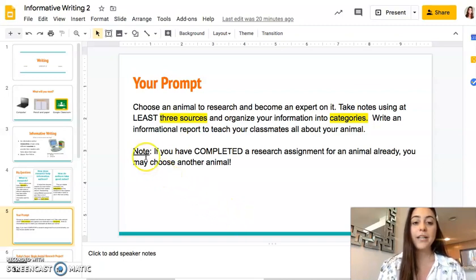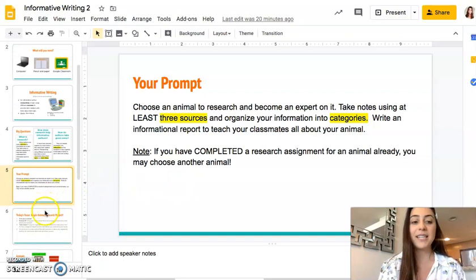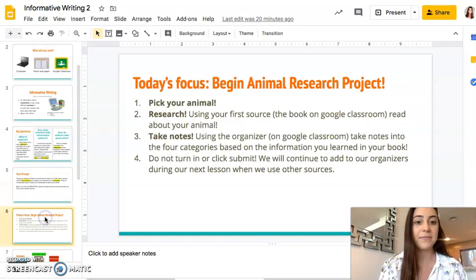Now, look at this note here. If you've completed a research assignment for an animal already, you may choose another animal. So it's up to you. If you've already finished the entire assignment, please choose another animal. If you have taken notes on the note taker, but you have not written the essay on Google Classroom, you can choose to continue on with that animal, or you may choose to become an expert in a new animal. I will tell you your options for your animals in the upcoming slides.